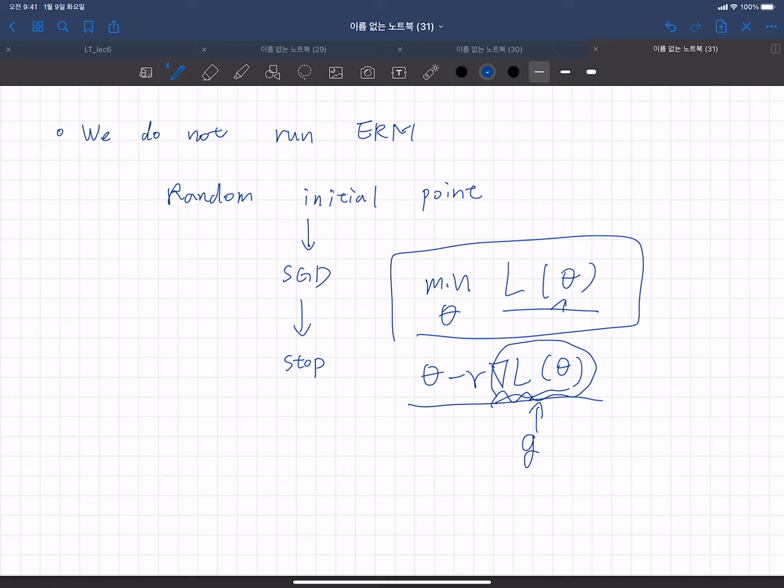Anyway, the main point is this. We randomly initialize the parameter and then run SGD and stop at some point, which does not guarantee the minimum point of our loss function. We do not learn ERM rules, so all the explanations based on ERM cannot be applied to our deep learning training process.